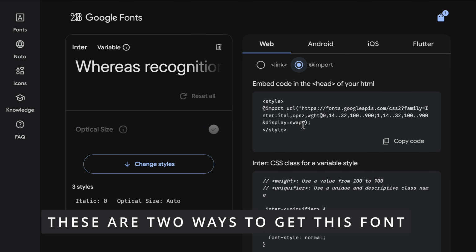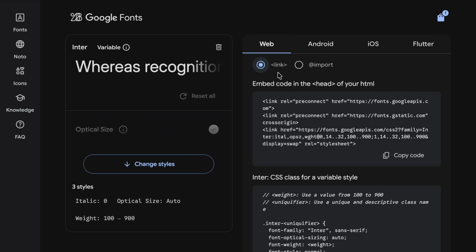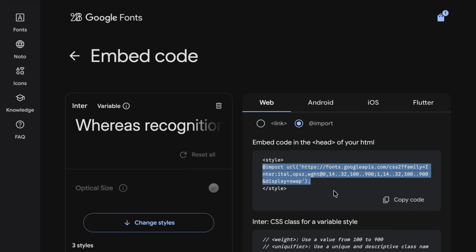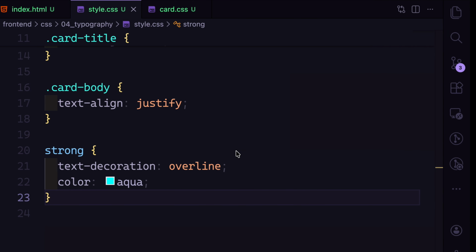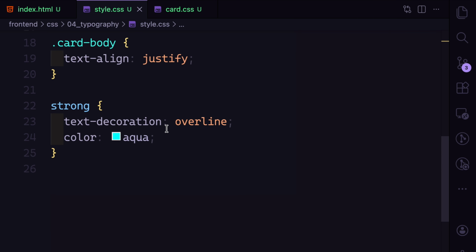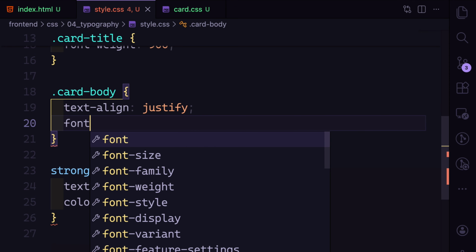Here maybe I will show you with import, but then later I will show you with the link when we will be working with the card component. This time let us go with the import. So I will copy this part, this import statement, and paste it inside our CSS. And now in, for example, our card body, I can use font family, enter.